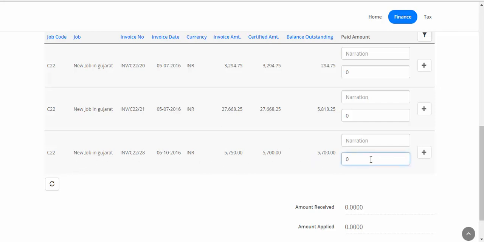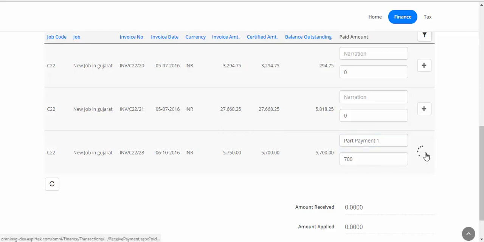So let's put in that we'll receive 700 rupees for this part payment 1, and maybe we'll get another 300 rupees that we'll allocate to this invoice, C22/21. So what we're saying is that the customer is paying us 1,000 rupees, of which 700 rupees we're allocating against this invoice and 300 rupees we'll allocate against 21. So let's save this first.